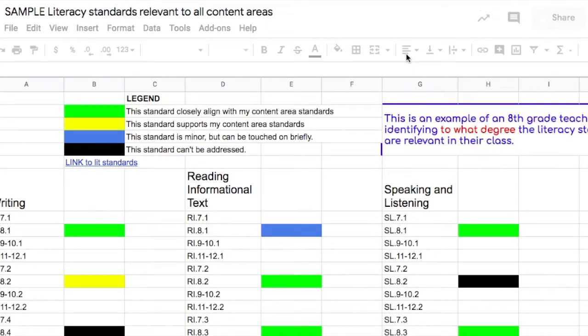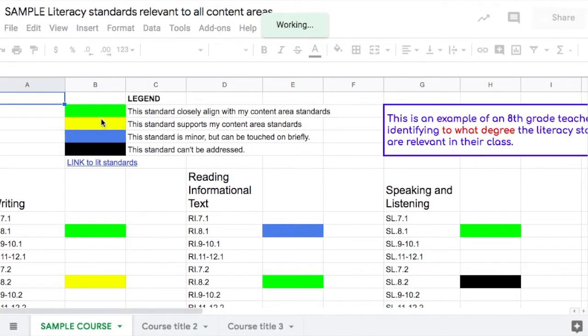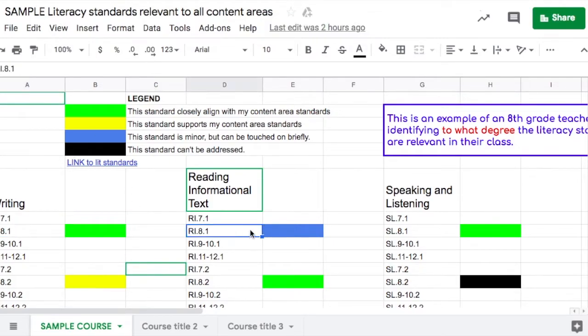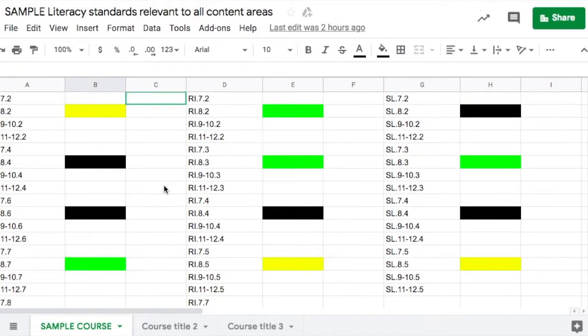You will notice at the top here there is a legend, and this is the color coding key that I will use to indicate which standards are most relevant to my coursework. You will notice that the only standards that are color coded are the standards that are related to 8th grade, because I am hypothetically in this scenario an 8th grade teacher. Green means that they are the most relevant, and black on the other end of the spectrum means that they are the least relevant or cannot be addressed.